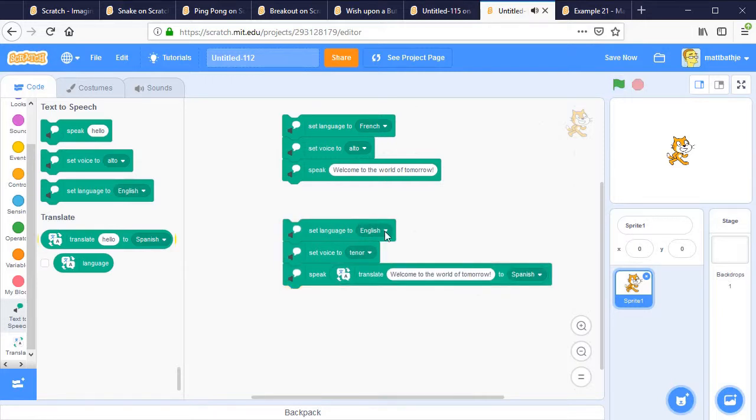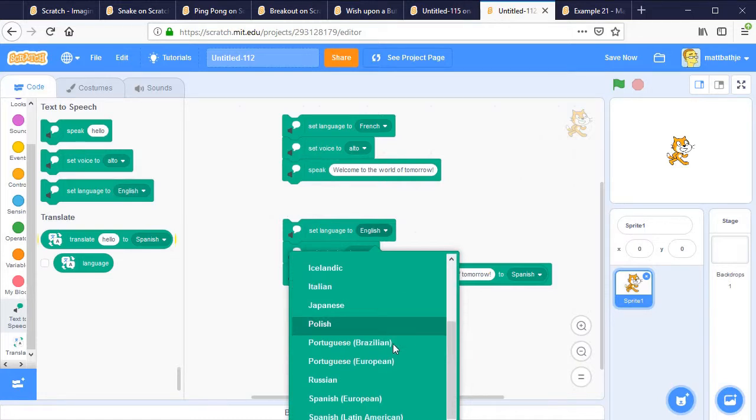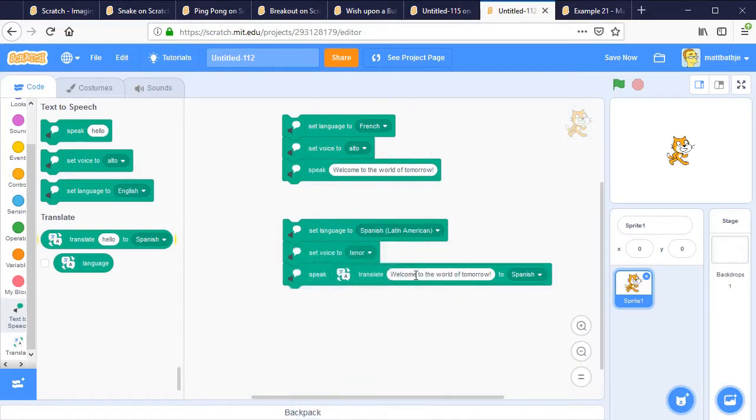So this is where these two things are powerful together, is you can make it say the specific word you want in the language that you want with the accent that you want. And the voice that you want, because I can change it to be a giant and it'll sound it out like that. Bienvenido al mundo del mañana.